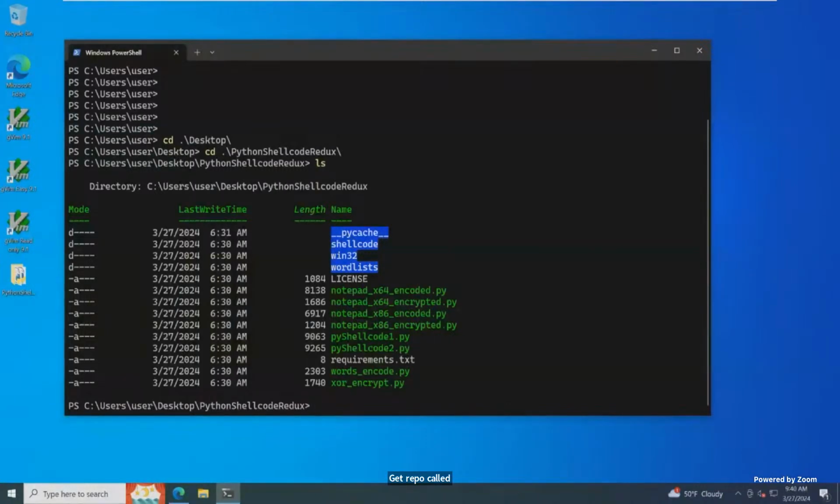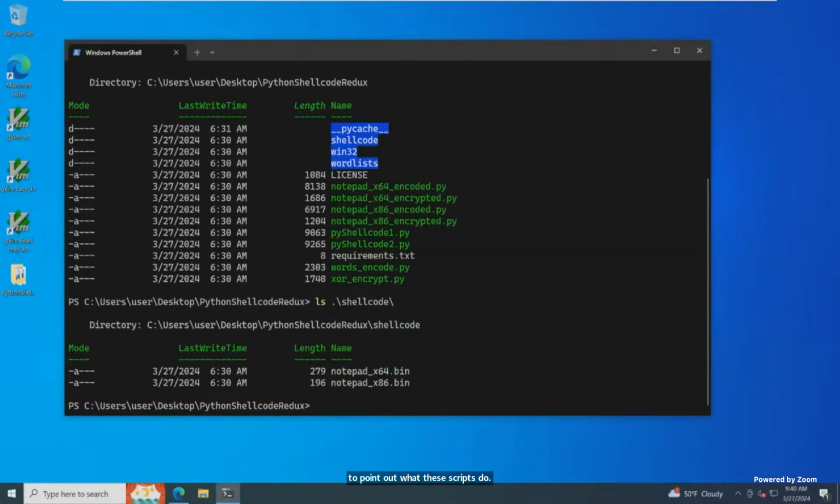Okay. And there's a number of Python scripts in here, and I want to point out what these scripts do. Also, there is a shellcode directory in here, right? Firstly, in that shellcode directory, there is, straight out of the Metasploit project, a shellcode to execute the notepad 64-bit and a shellcode to execute the notepad in 32-bit. Okay. And they were generated using MSFvenom.